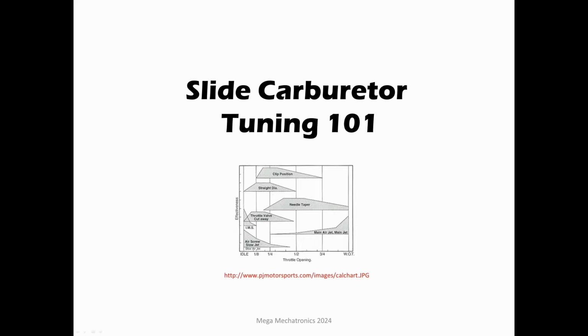So you got your wideband hooked up. At idle, you're not running good. You're running lean. You're running way too rich. So then you look at that carb chart and you make an adjustment there.